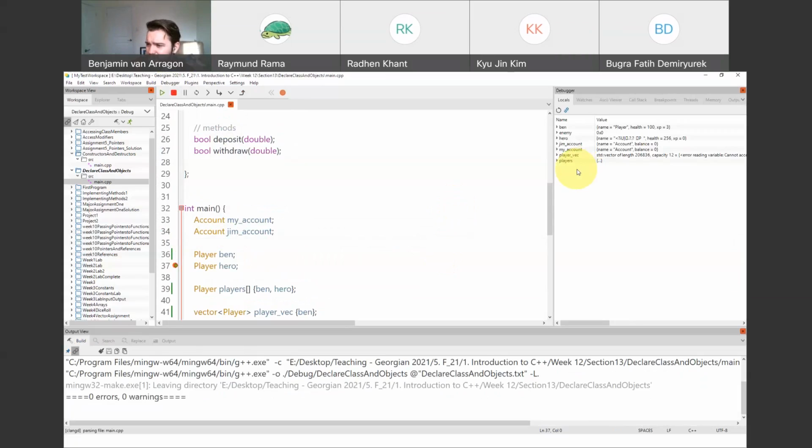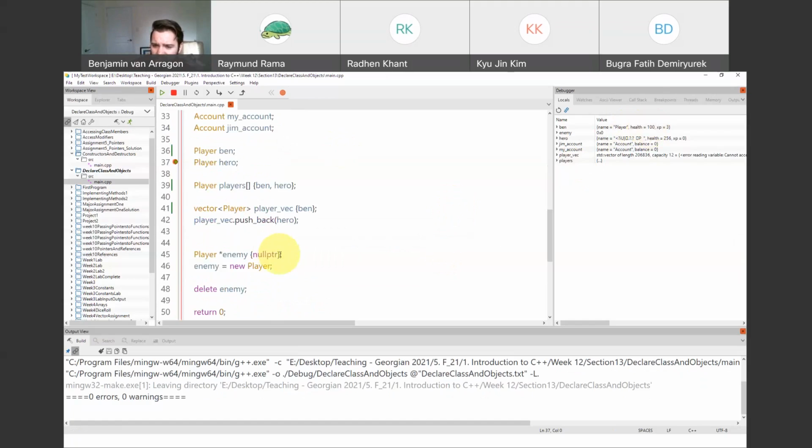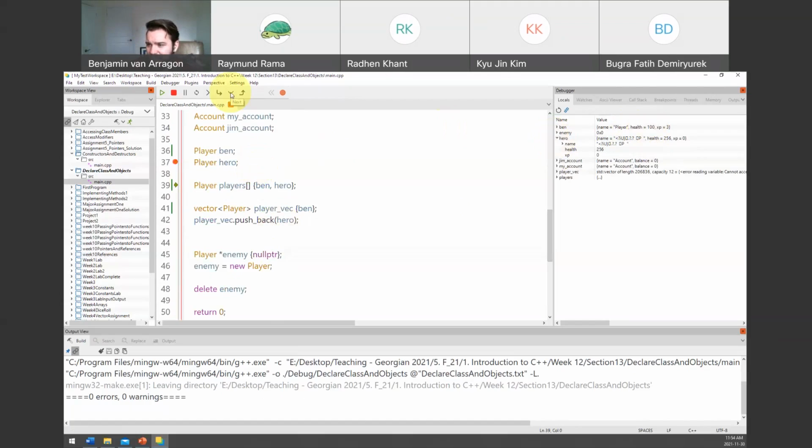And so we can see Ben's already been defined: player, health 100, XP 3. And then enemy is 0 by 0 because it's set to null pointer. And if I keep going next through here, and if we look at the hero one, okay, let's expand this. So we can see that name is filled with junk, health is 256, and the XP is 0. If I hit next, that should initialize that object.